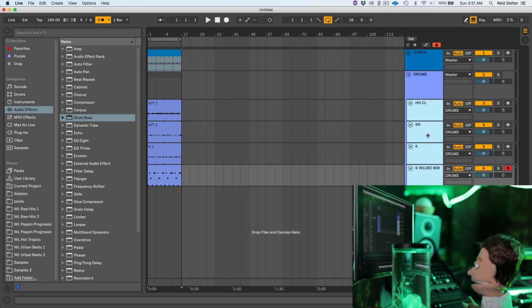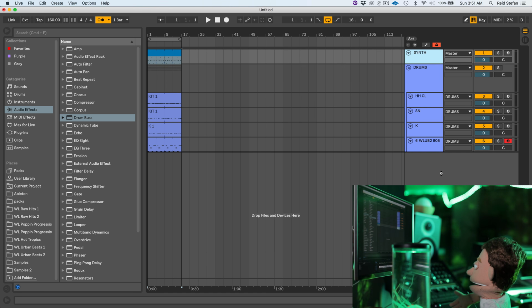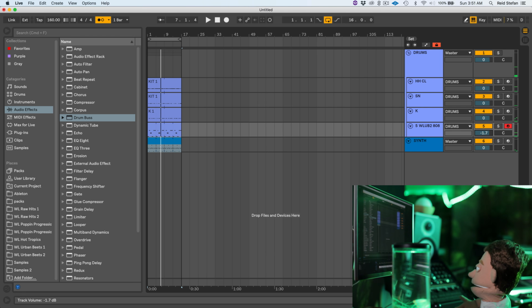I'm just going to shrink these down to save some space. Let's actually put this right here. Just turn down the 808 just a little bit. That way the kick hits ever so slightly harder.